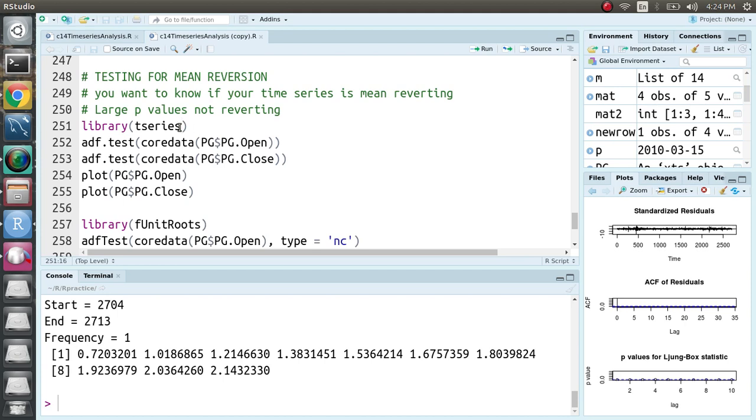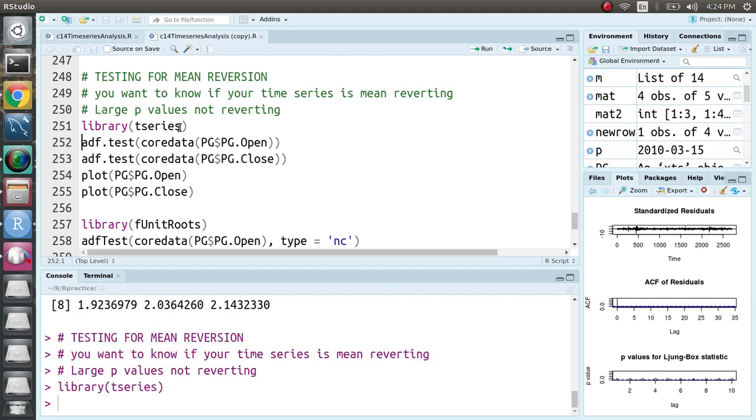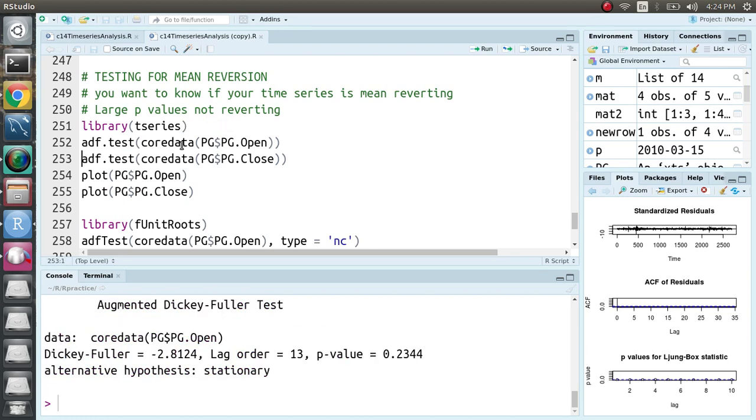For that reason you have to import the library tseries. Here I'm importing the library, and the adf.test code, the data is here. I'm giving the data, and it specifically uses the Dickey-Fuller algorithm.